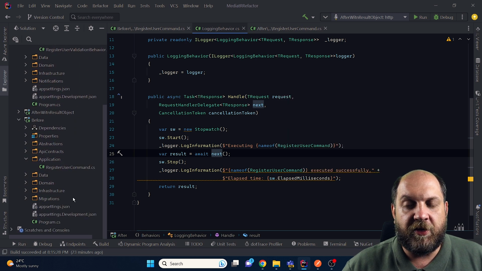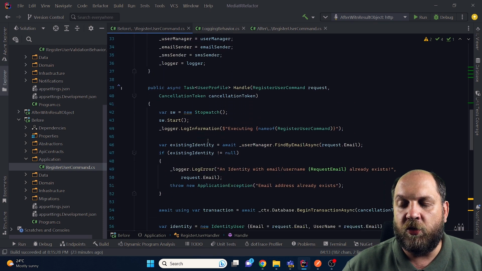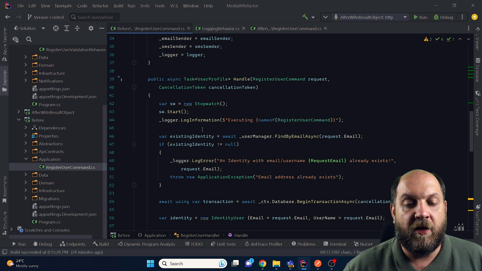So it's pretty straightforward, but by simply implementing this logging pipeline behavior, we have basically removed all this code and all this code here. So already we have cleaned up our request handler a bit.